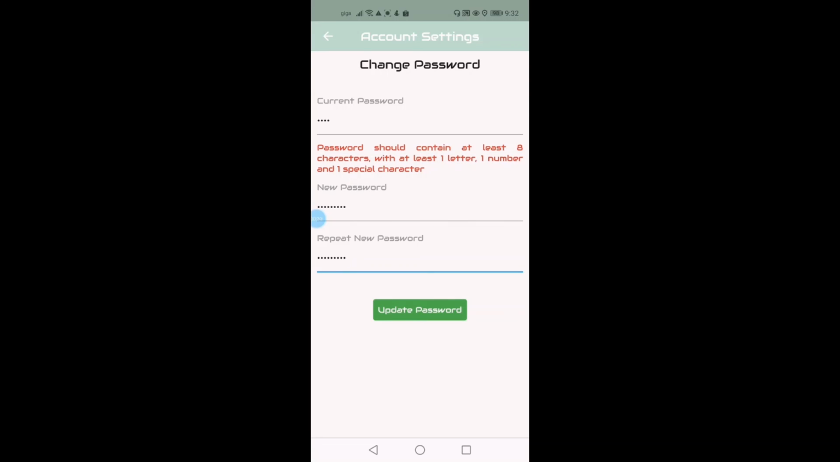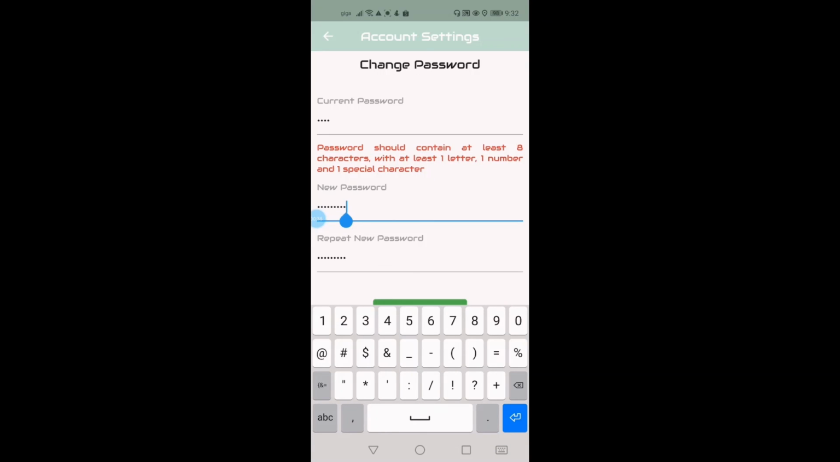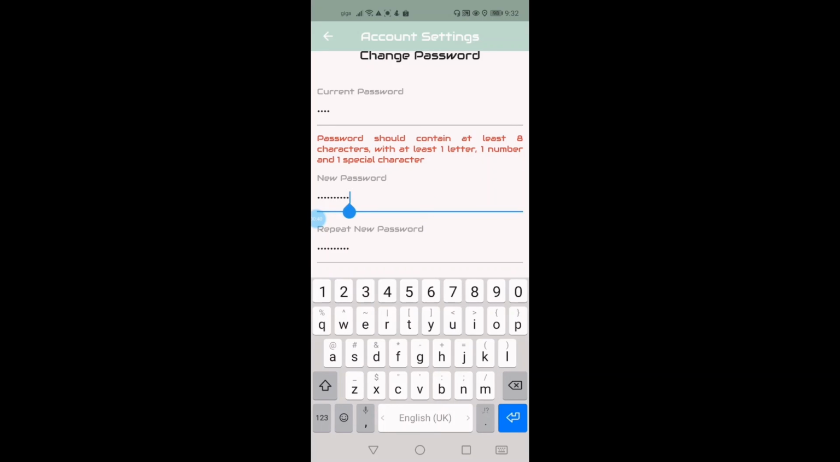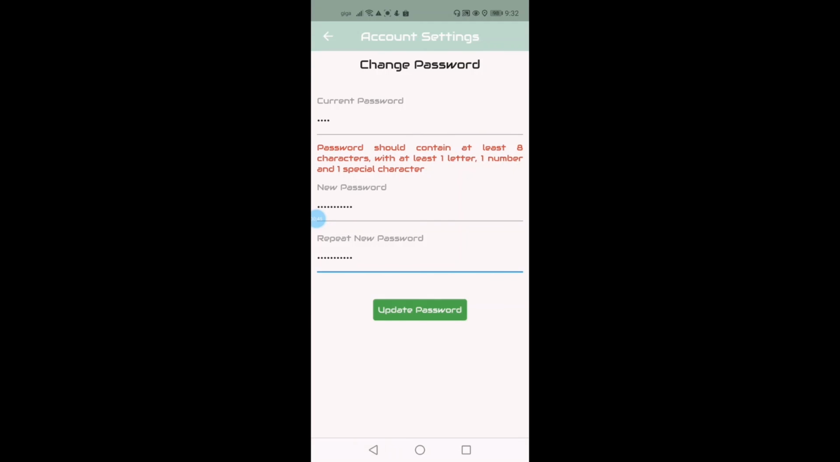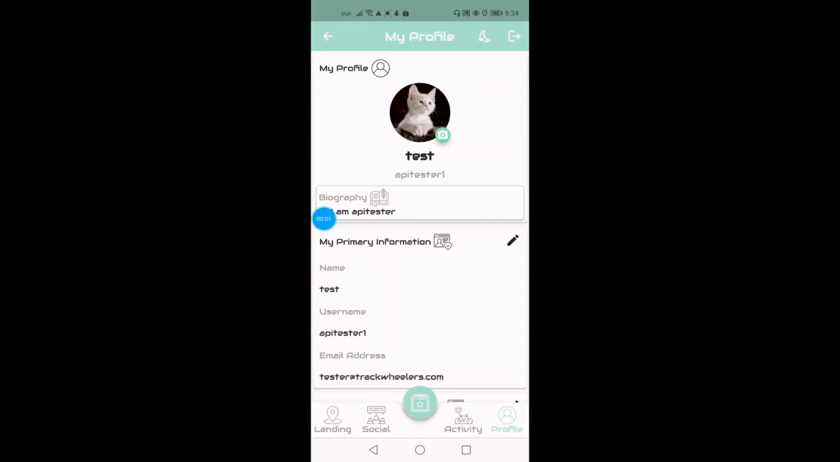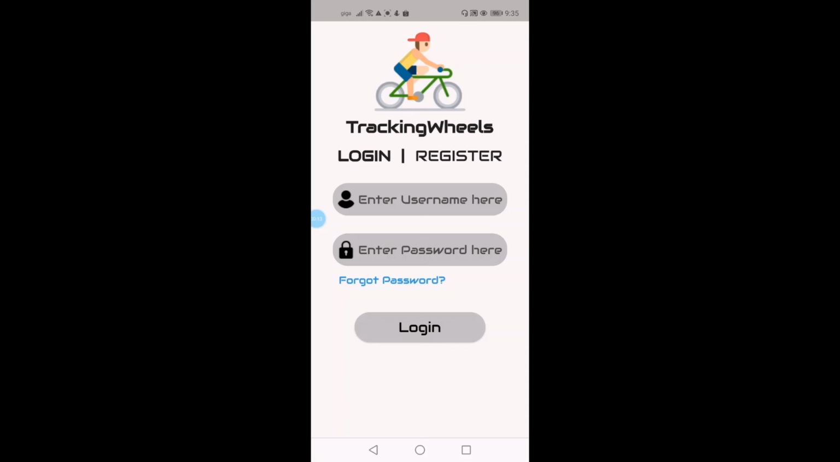So now let's try to change our password such that it meets the requirement. Let's just include a hyphen and also a capital letter. As you can see, the password has changed successfully. Lastly, this page is also where users can log out of their account. To log out, they can click on the icon on the top right hand corner and press yes, and this will bring them back to the login page where we started from.